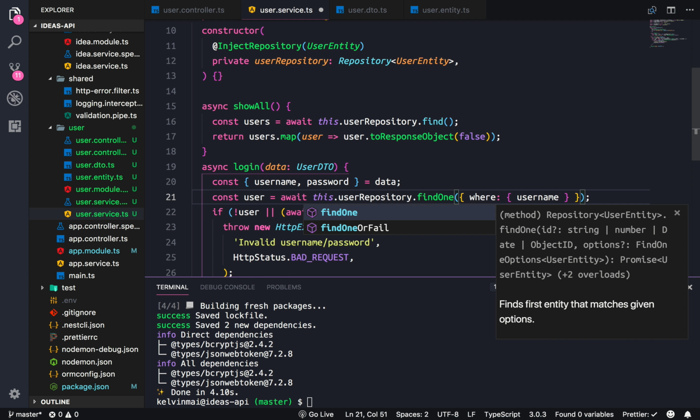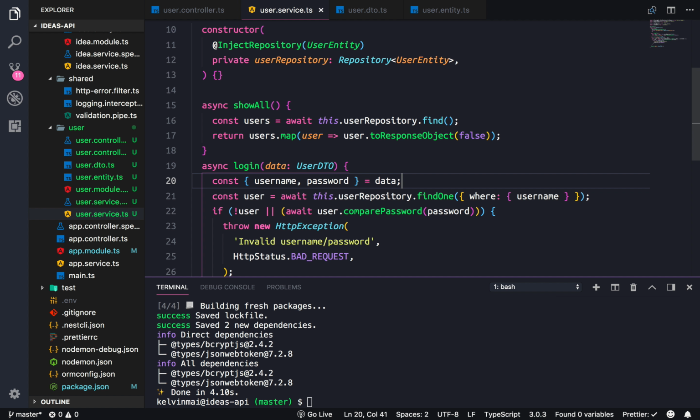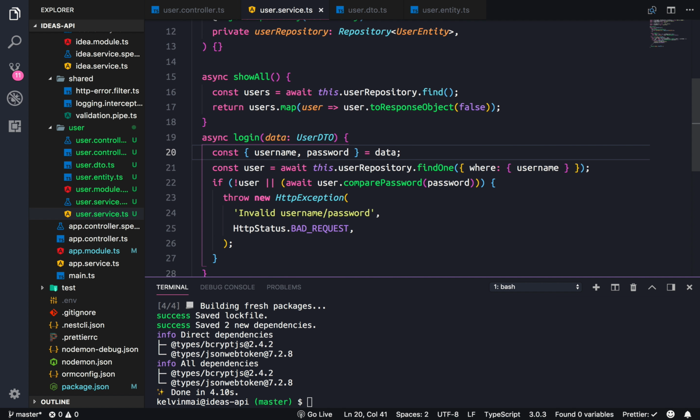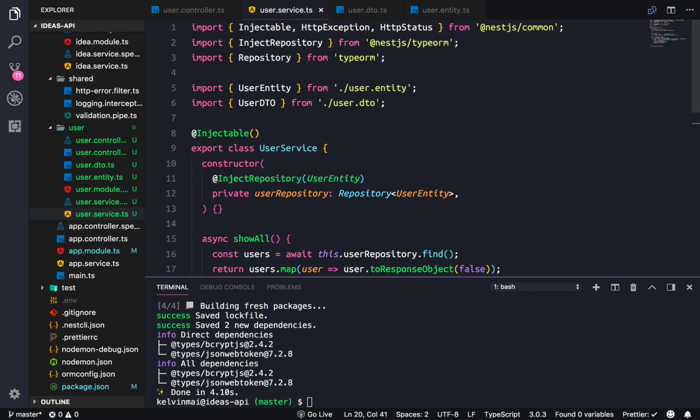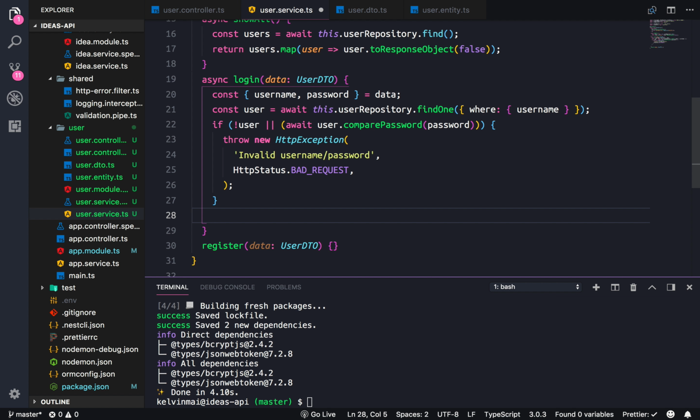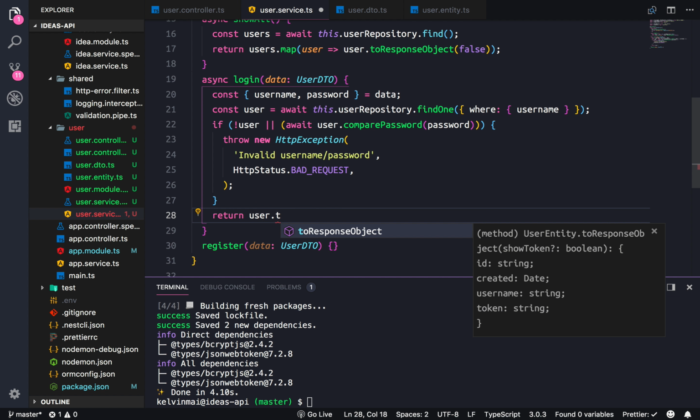Oh, there we go. All right, so I think that's all the things that we need to do. So let's see. And then finally, if there's no errors, we'll just return the user to response object.